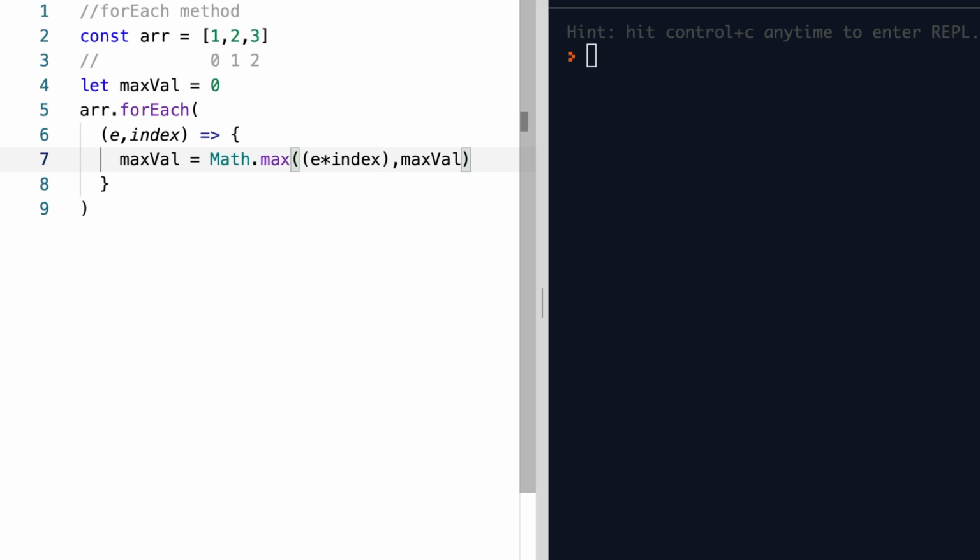So this gives us the maximum value after the callback function is called on all elements and the product e times its index is calculated on all elements. We'll be getting the maximum value. So let's take our maximum value by logging it onto our terminal. Our maxval is 6, which is nothing but 3 times 2.